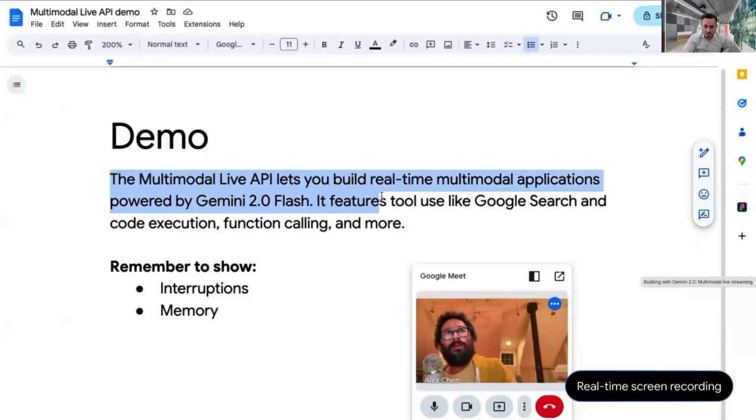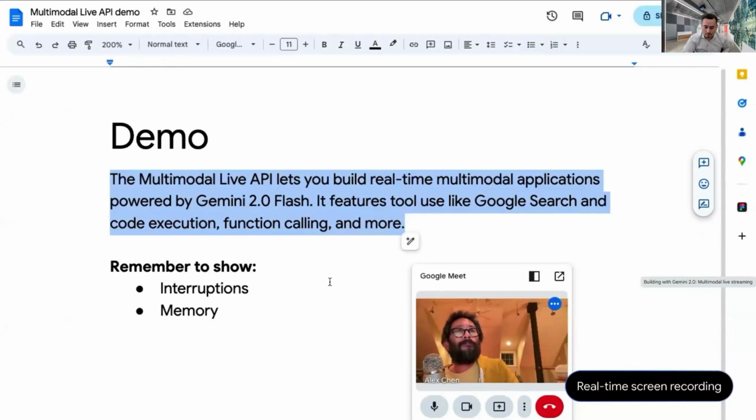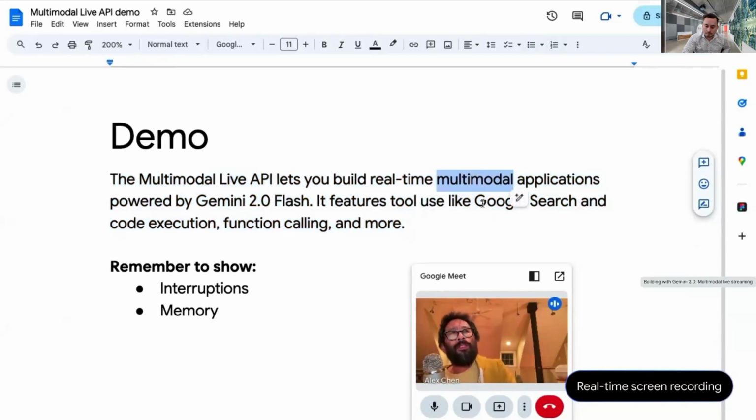Yeah, can you start the demo by just reading the text I highlighted? Sure, I can do that. The text you highlighted reads, "The Multimodal Live API lets you build real-time multimodal applications powered by Gemini 2.0 Flash. It features tool use like Google Search and code execution, function calling, and more." Would you like me to read the following lines too? No, can you actually just tell me what this word means, though? I can do that. Multimodal refers to the ability to process and understand different types of data, like text, images, and audio all together. Does that help?